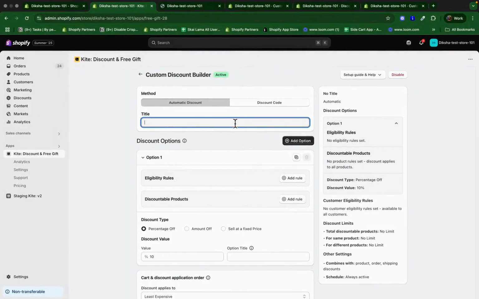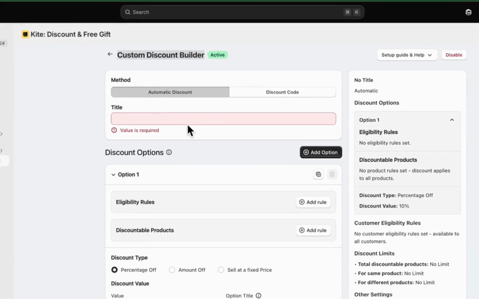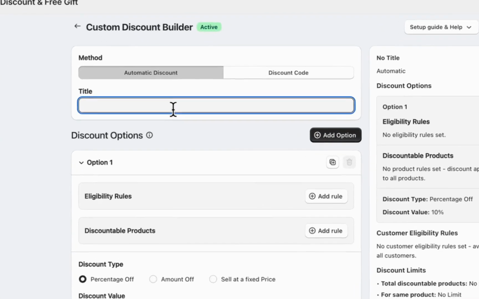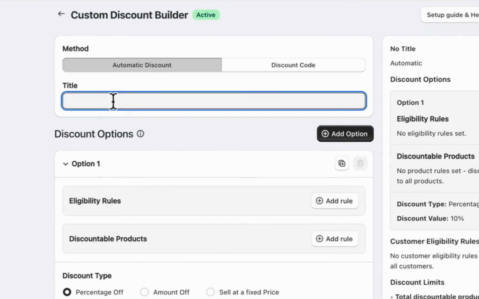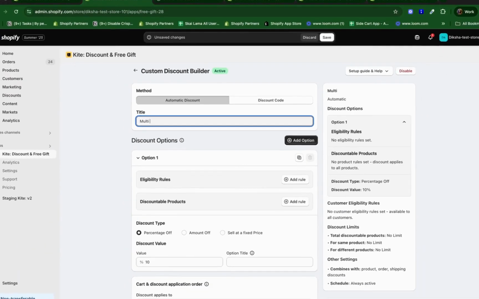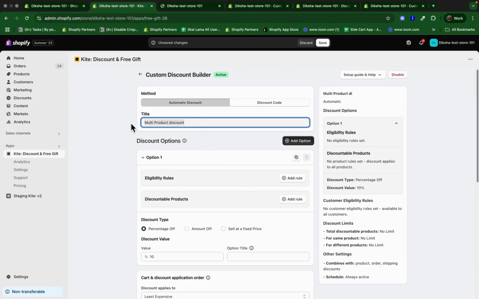Let's delve into how you can run multiple product discounts using a single code. To do this, we will be using the Custom Discount Builder. For this demonstration, we'll set the discount as automatic, although you also have the option to make it a discount code. We'll name this discount Multi-Product Discount, which will serve as our singular discount code.